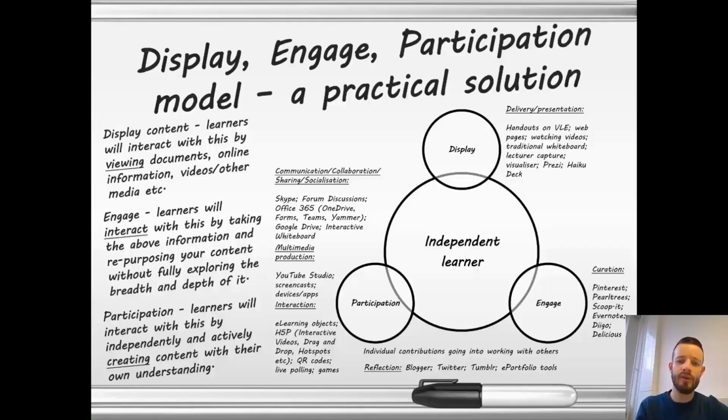An interactive whiteboard, getting learners to come up and contribute to the board and get involved, not just look at it. So hopefully that's given you a few things to think about. It's a nice little brief model that can hopefully help your thinking and practice.